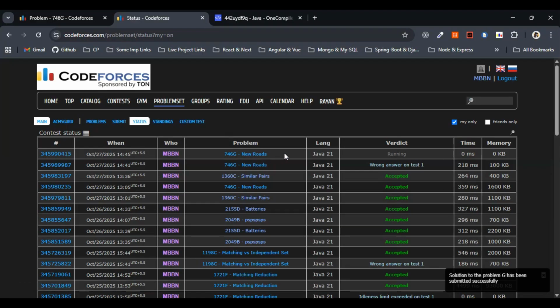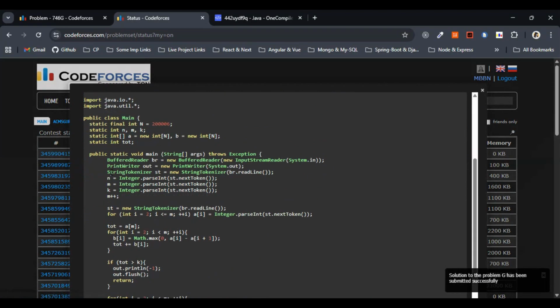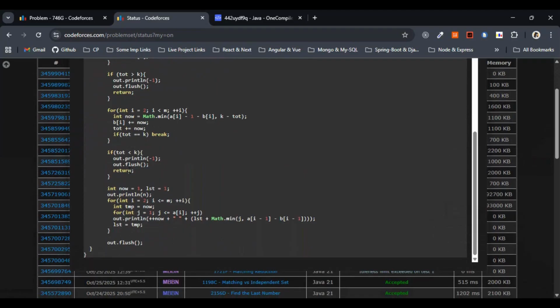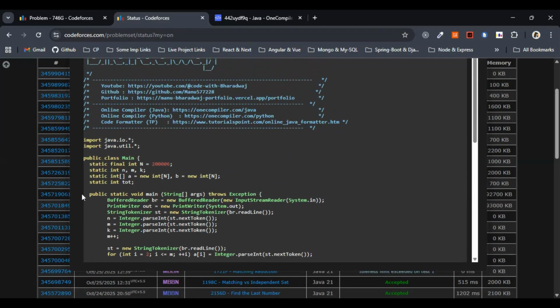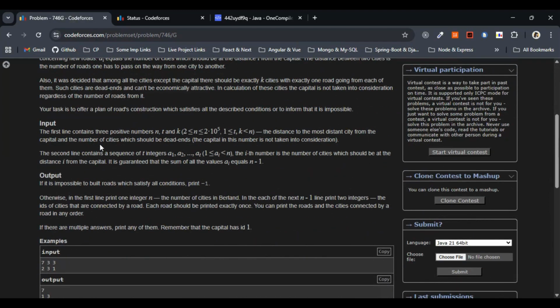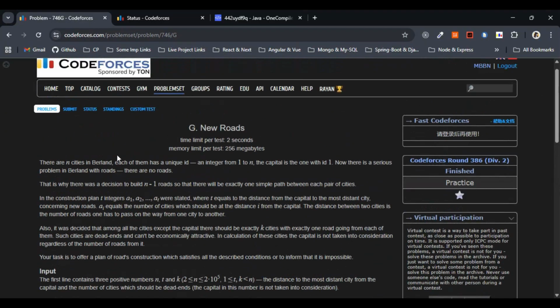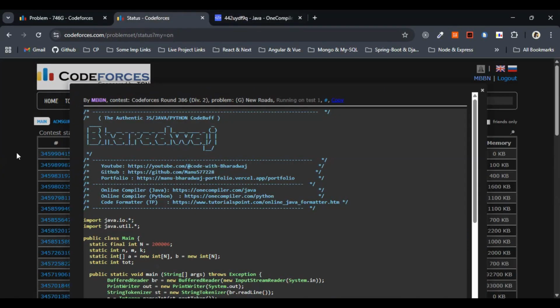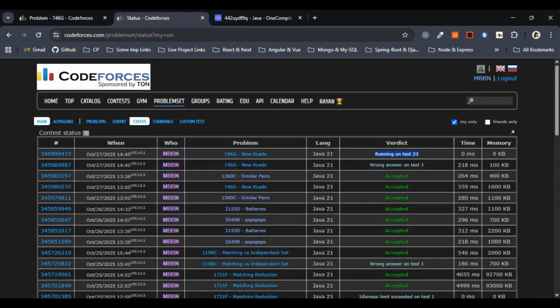So let's wait for some time. This has to work. In my opinion, it has to work. The only thing is we can have multiple answers according to the question, and the approach we went with is correct actually. Let's see. Oh yeah, running on test 23. Yep, this works fine. Or else, whatever approach we went with would have been completely wrong, right? Now we can clearly see the toast showing accepted.